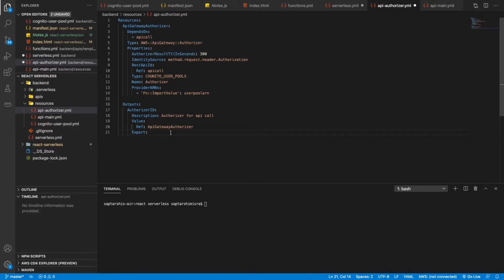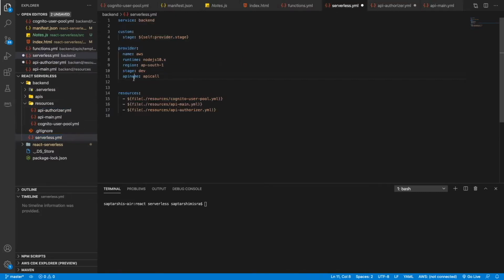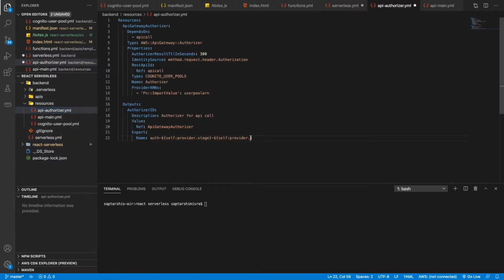So that is there, and then export name is something by which we are going to be referring to this API Gateway Authorizer. So I would say something like auth followed by stage followed by API name. So I would say self provider dot API name. Let me copy the text. So it is API name, exactly how I was thinking. So I'll paste it, and then finally authorizer. So I would say hyphen authorizer.